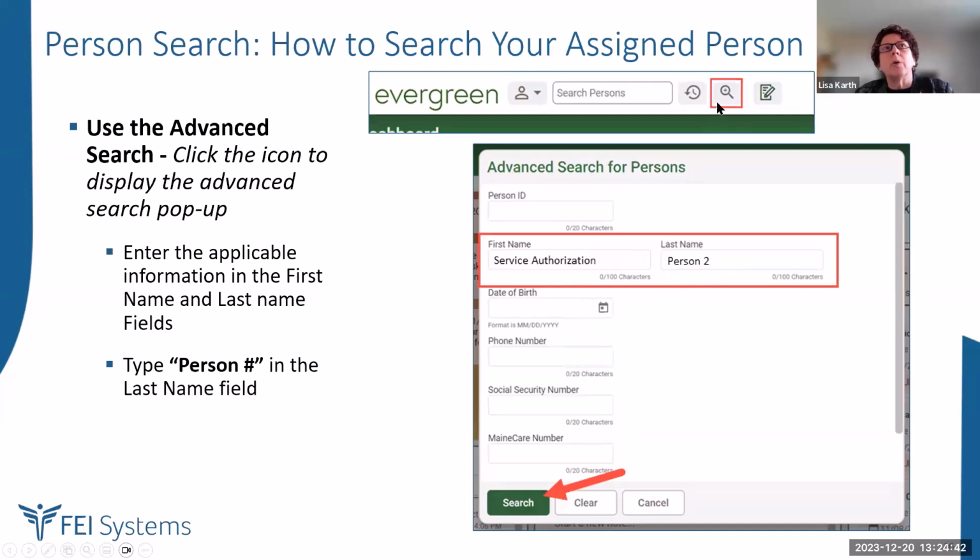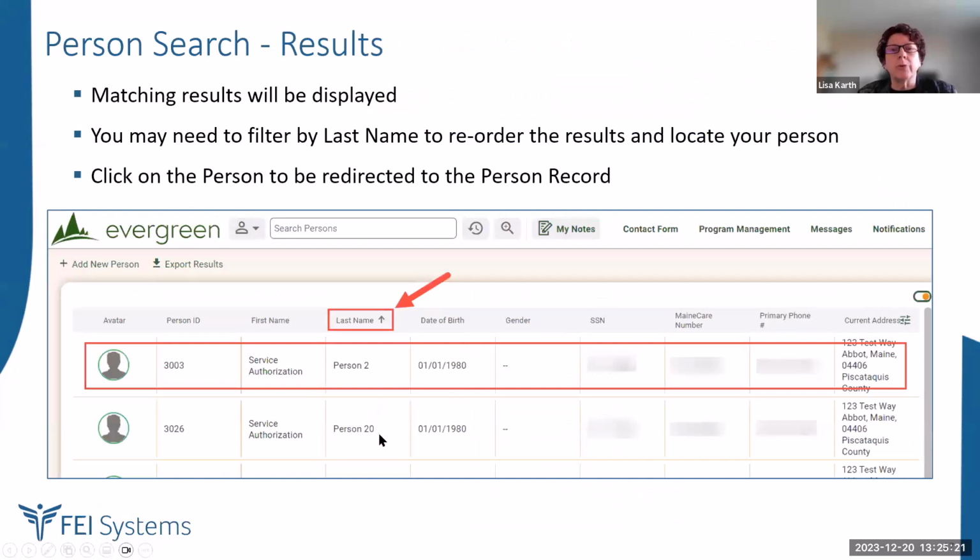So when searching for your person, to the right of the search persons field where you input the name, there's an icon that's a magnifying glass with a plus sign in it. Click on that. That brings you to advanced search. And in the first name, you're going to type in service authorization. And in the last name, you're going to type in person and whatever number you were assigned. And then click search. That's going to bring you to the results.